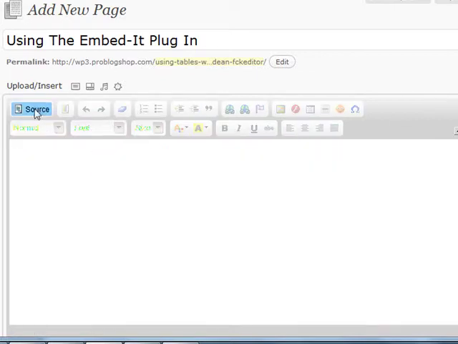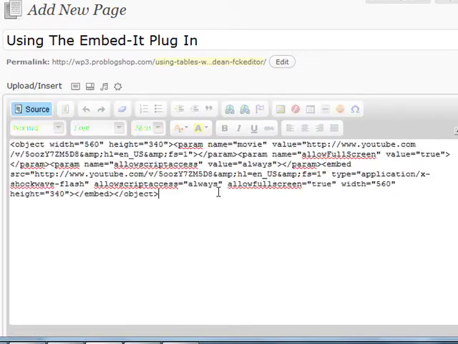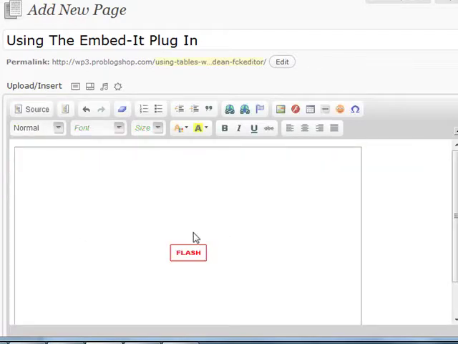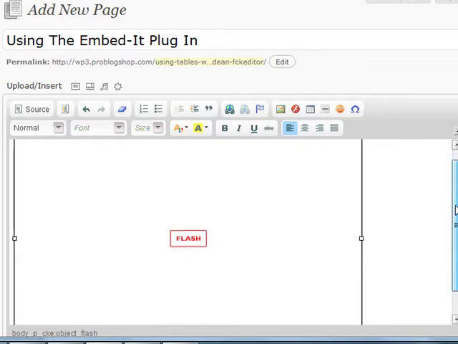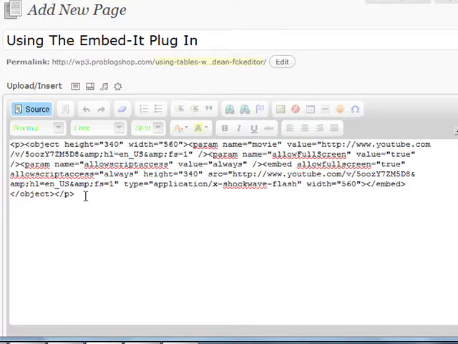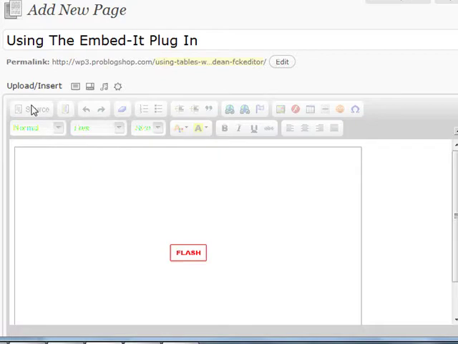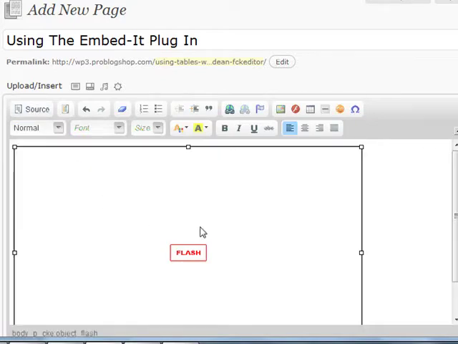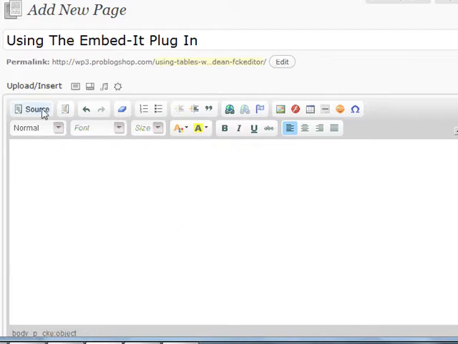Instead, what you have to do is go to the source code, go to the actual HTML, paste in your video code, and then go back, and on the visual side you'll see kind of a box where your video is going to go. Now this is okay, but in a lot of situations when you're going back and forth between the source code and this visual editor, you're not going to have this box. So you're not going to know where the code is.